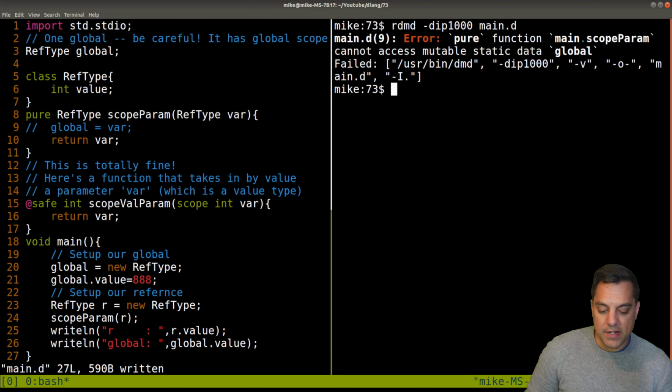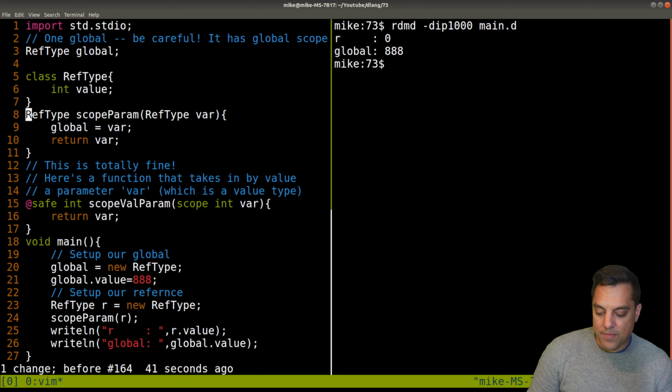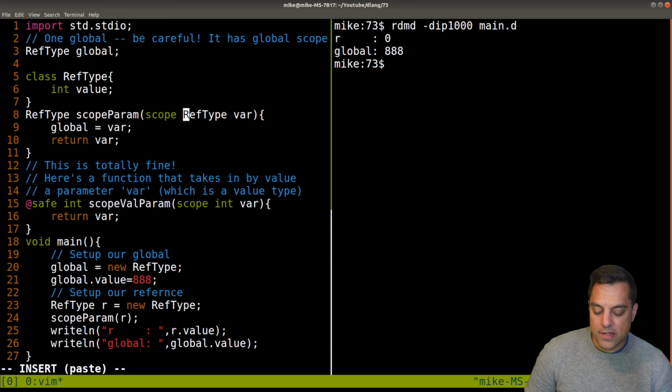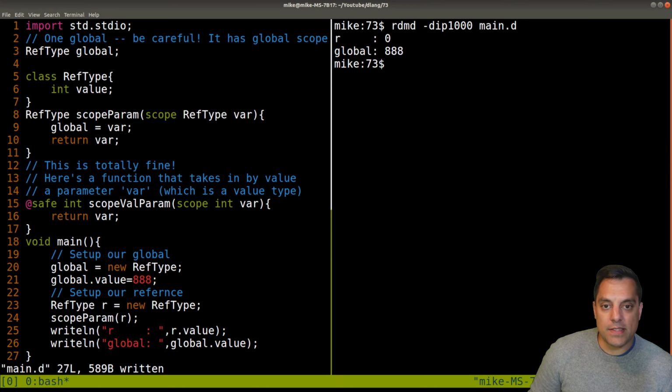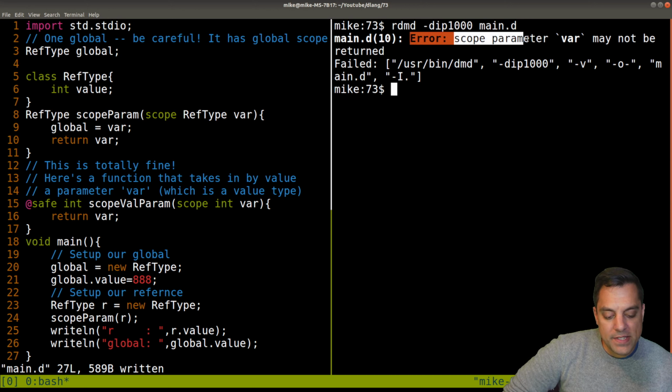Let's get rid of this here and try without pure. That's still okay. If we don't have pure, let's talk about scope here. So let's annotate scope in front of this variable, and give it a run here. And now I'm getting an error because it's saying this scope parameter var may not be returned. Okay. So that kind of tells you what scope is about here.